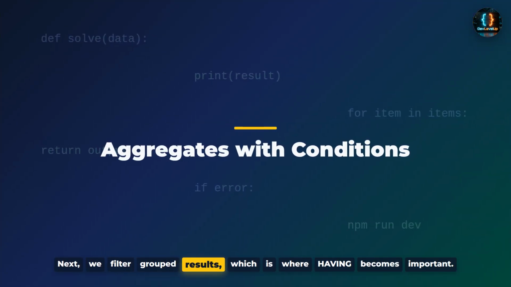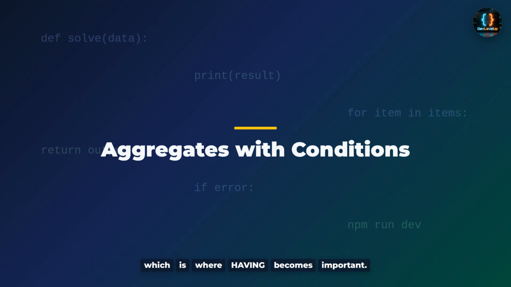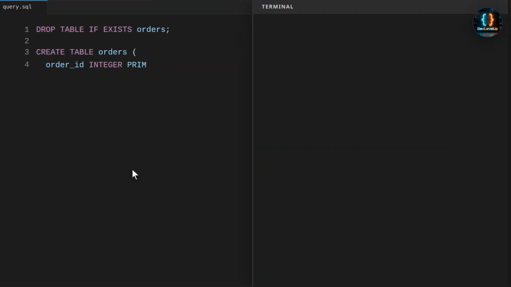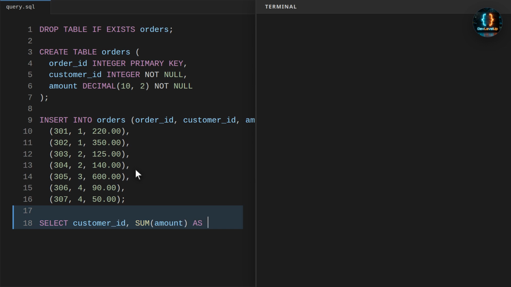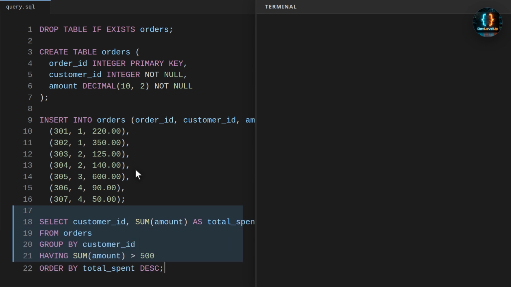Next, we filter grouped results, which is where having becomes important. Marketing teams often want customers who spend above a certain amount. Let's group orders by customer, calculate total spending, and keep only totals greater than $500. Now we run the query and look at the high-value customers.